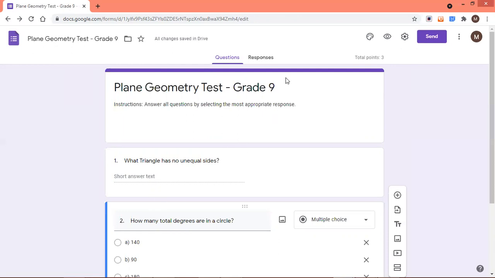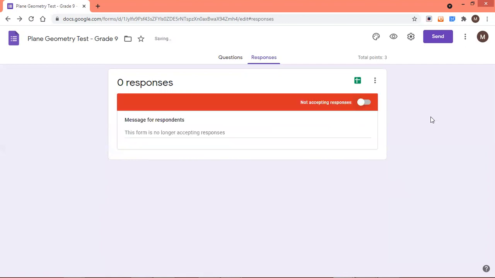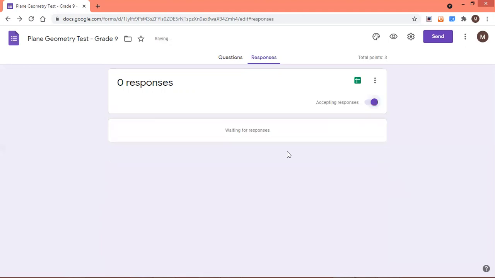So you have the option of deciding whether or not your test will accept responses. If you would rather your test not accept any more responses because the time for the test is done or the time for the test hasn't started, you can simply select accepting responses and turn it off. So at this point, it is not accepting responses. When I turn this on, it will be able to accept responses.